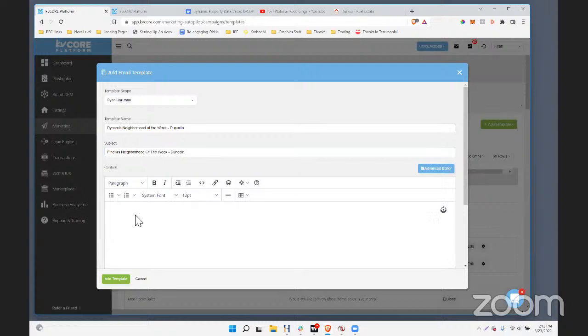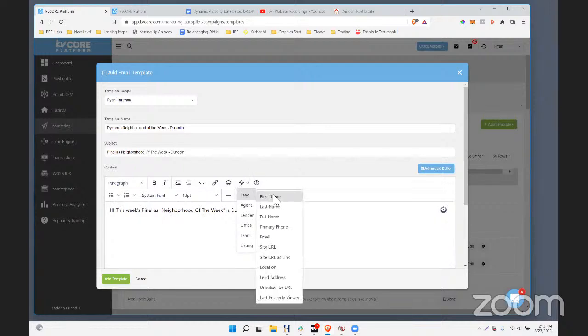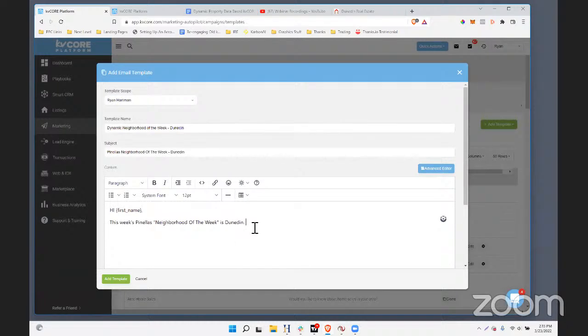All right, so this week's Pinellas neighborhood of the week is Dunedin. And then what you can do, right? So I should do hi, and then always remember you can merge in the first name right here. See the little sun right here? Hi, first name, this week's neighborhood of the week is Dunedin. And then what would I do? I would riff, right?